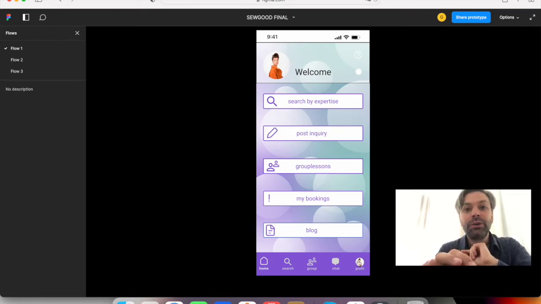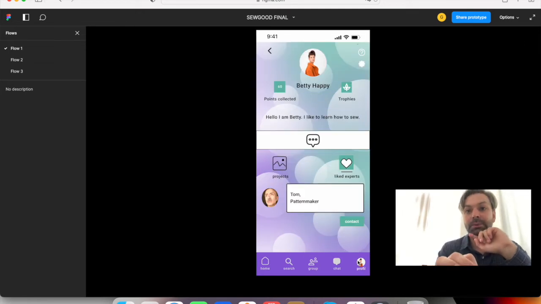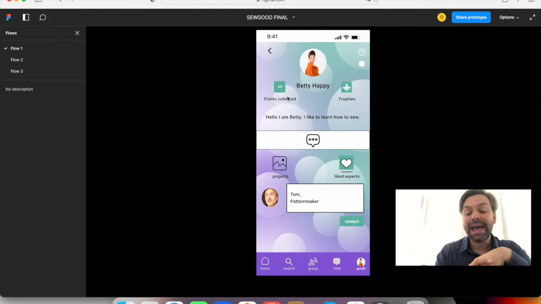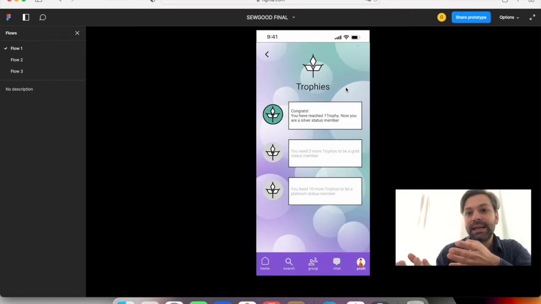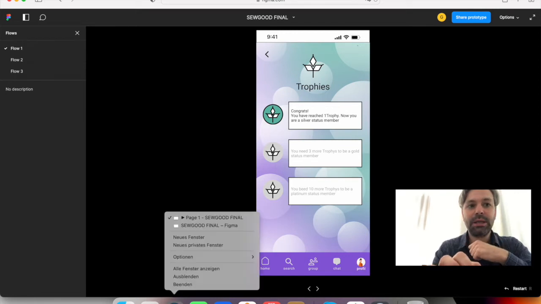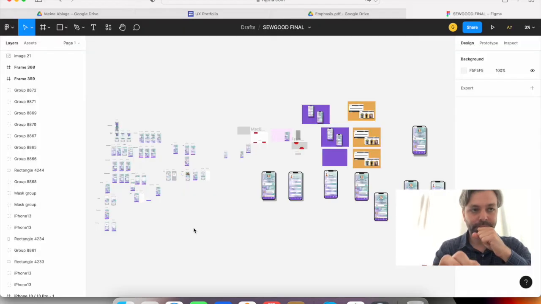I would like to show you one more thing on her profile. The gamification type: you can collect points. There are different kinds of gamification aspects to it, so collecting points and also trophies. And she can be a silver status member or a gold status member, and so on. So this was a very important topic of my research as well. But let's go back to the portfolio.